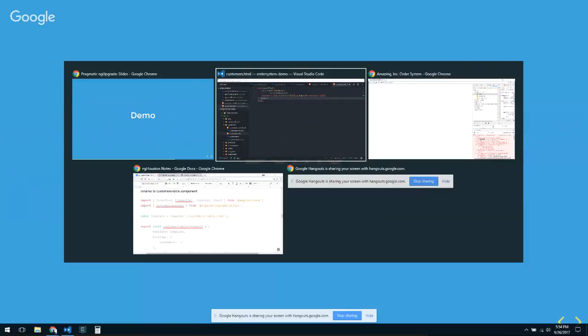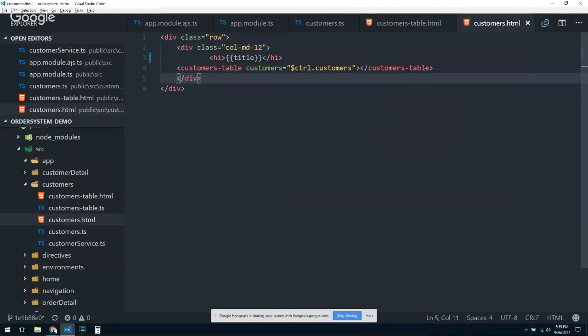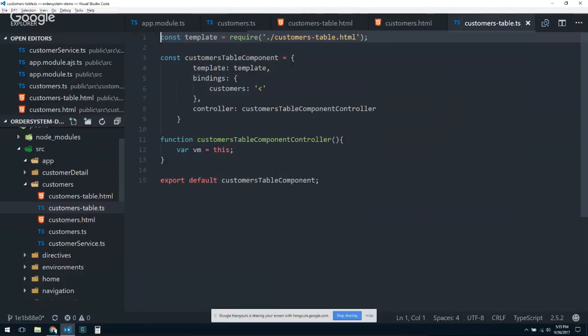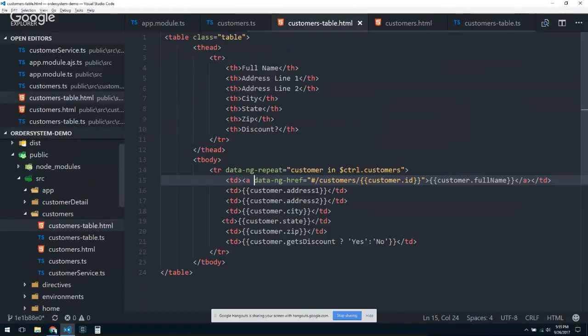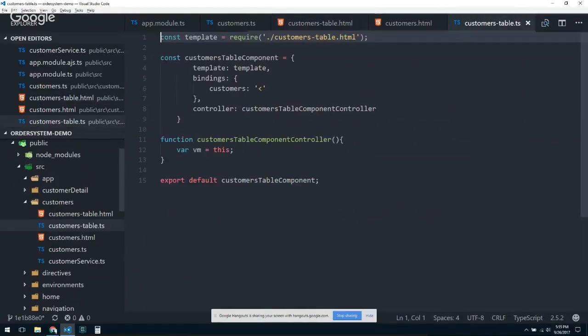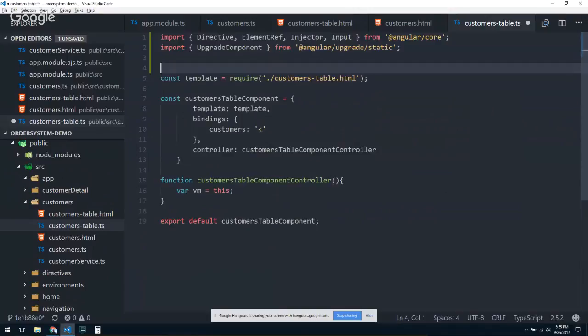So I'm going to open up the customers table component. And this is just a dumb component. When we talk about component architecture, like what Denny talked about last week, this customers table component knows nothing. All it knows is that it's getting a binding of customers, and then it's displaying them on the page in a template. So let's go ahead and redo this. I'm going to paste in all of the imports because they take forever to type, but you're basically importing these things.